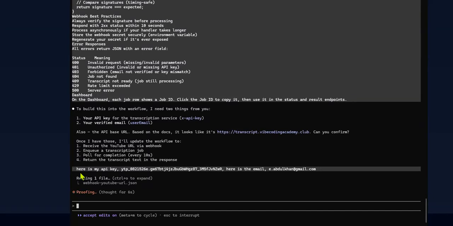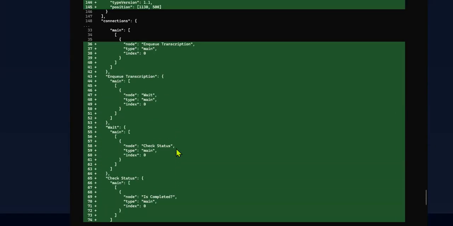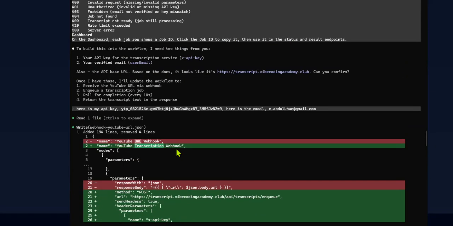Now it's saying it's going to update the workflow to receive the YouTube URL. So that's already working. It's going to queue the job to transcribe the video. It's going to poll to wait for it to complete. It's going to return the transcript text in the response. If I go back to the top here, it's saying that it's going to poll every 10 seconds. Now, I know that this API takes about 15 minutes to transcribe a video, because it throttles requests.